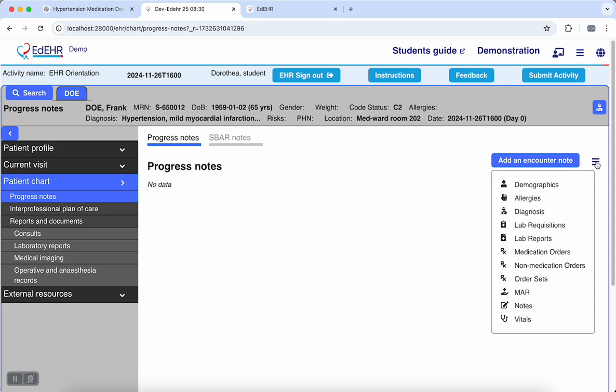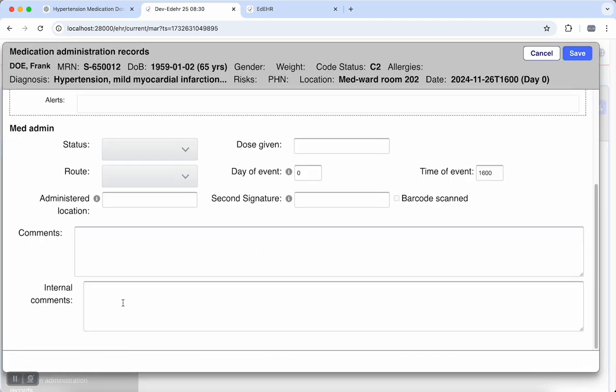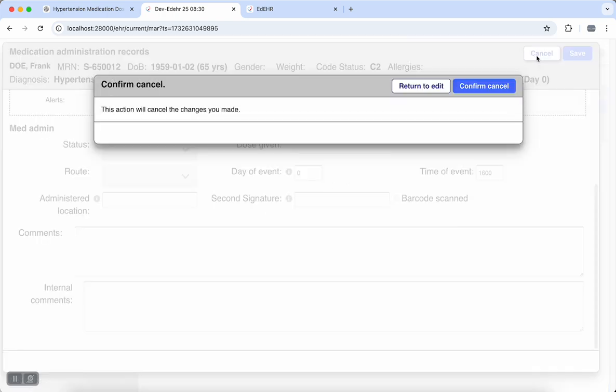As well, in the MAR, when we come in and do it, and I'll just jump in and bypass the barcode, we have this area called internal comments. And this is where professional comments would go, such as: withheld medication because pulse rate was too low. You can ask your students to give their critical thinking, to describe what they were thinking or doing in these internal comment fields. And we have those scattered throughout the EdEHR to help that communication between student and instructor, making this a pretty special application. Well, this is pretty cool.